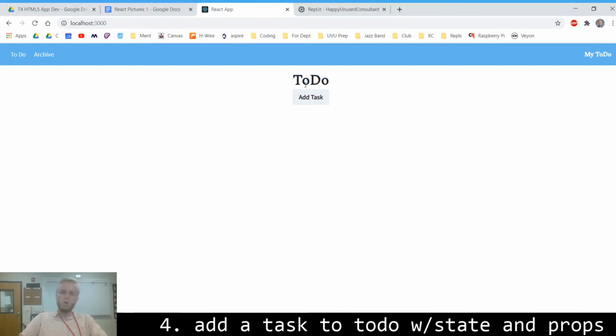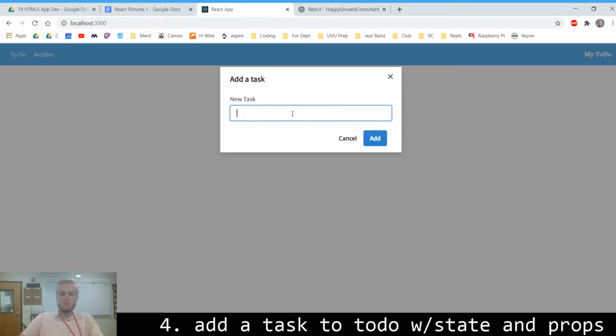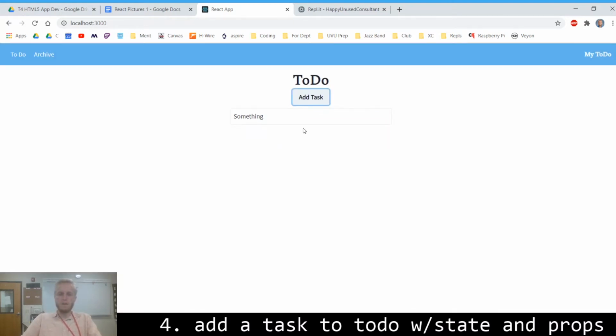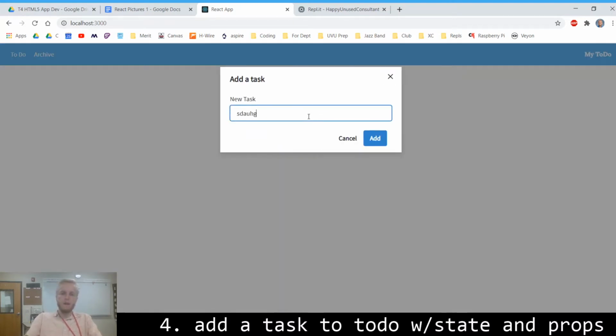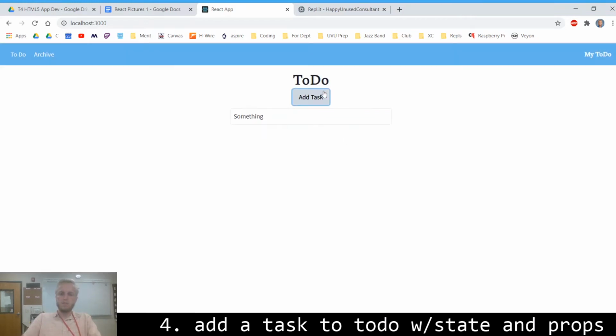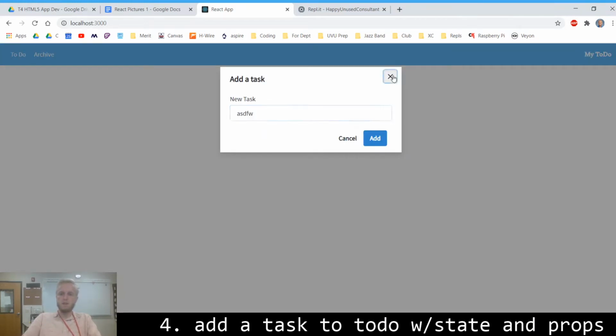Today, the end goal is to be able to add a task to a to-do list. So for example, I would click the add task button and then type in something and then hit enter or click add, and then that task would be added. If I type in something and hit cancel, it doesn't get added. Same thing with the X button.